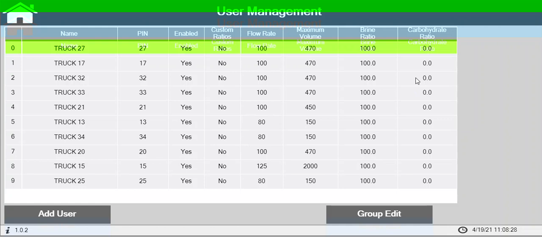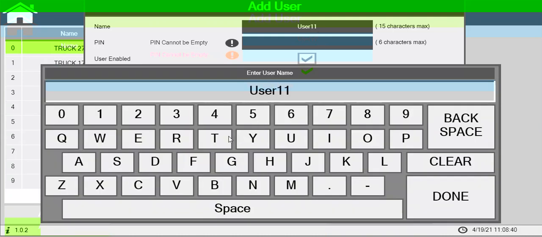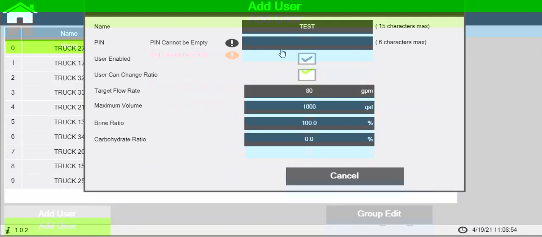So for example, if we got a new truck that we wanted to enter, we're going to go down here to the lower left-hand corner. We're going to click Add User, and we're going to click his name here. So we're just going to call him Test here. So this can be done via the internet or at the machine itself. So we're going to call him Test.